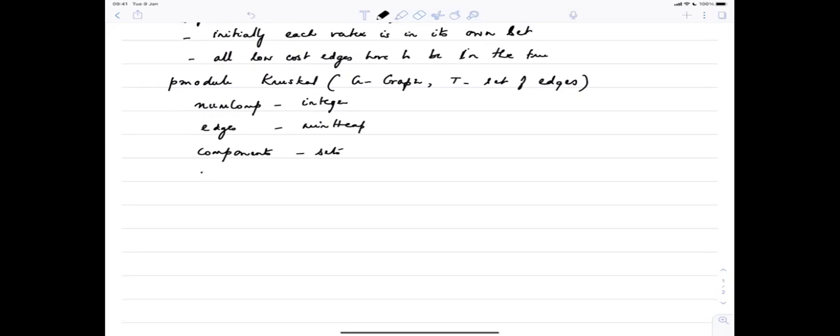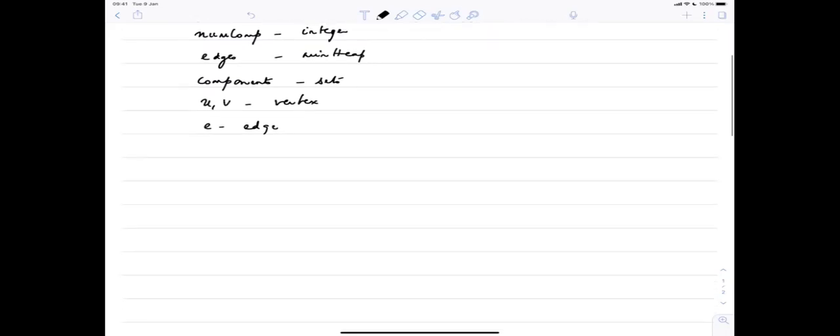Okay. U and V are, let's say, of type vertex. E is of type edge. And next comp is just a temporary variable of type integer. Okay. And ucomp and vcomp are, let's say, one that belongs to one set, another component. Basically, these are component names or set names.